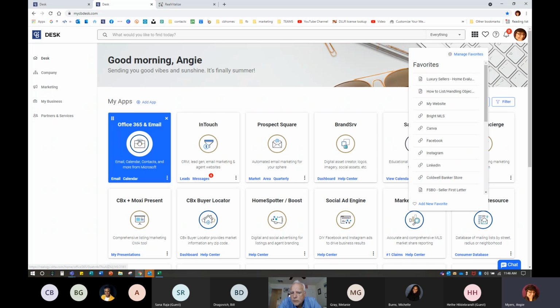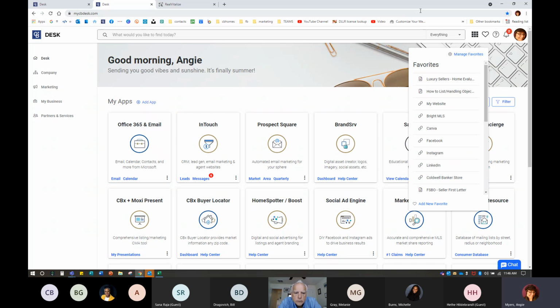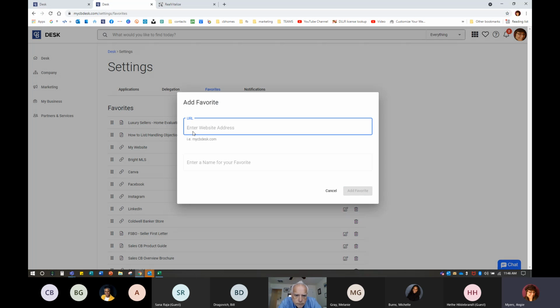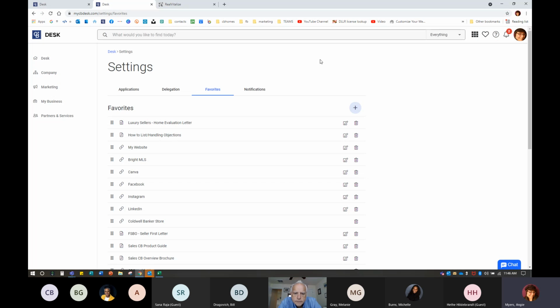There is a way to add it to your OneDrive, add it to SharePoint. But when it comes to all of these bookmarks, I'm just going to go ahead and hit that heart, manage my favorites, add the plus button, and anything that I need to get to, if it's a shortcut that I use repeatedly, maybe that's Bright MLS, maybe that's Home Snap, maybe you get bold leads, whatever it is that you're looking for, you can enter in that website address and enter a name of your favorite.